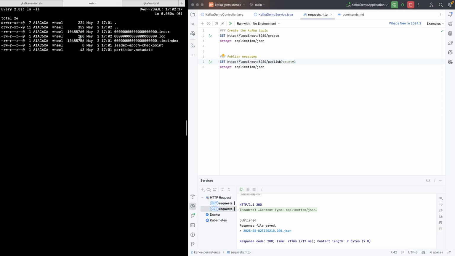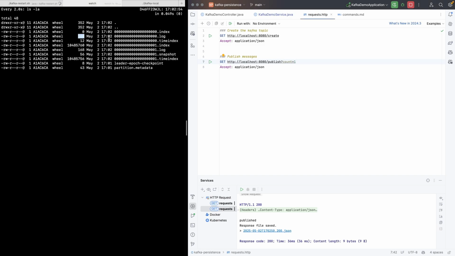Yes, we already have this message here. It occupies some bytes, but even if we wait for 10 seconds or more, nothing happens. That is because Kafka will not rotate the segment before a new message arrives. So the expectation is that if I publish a message now, you'll see that Kafka will roll the segment and a new segment will be created.